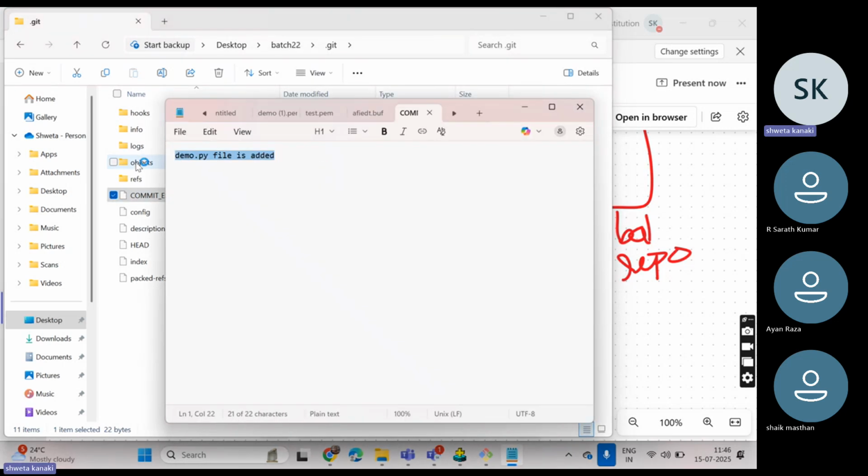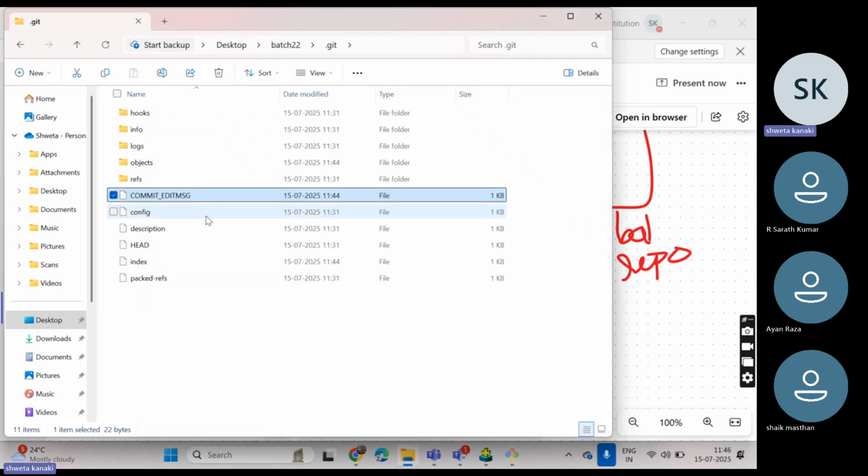What commit message have we given? Same, it is there. That means it is moved into the local repository. Before also you can check it, it was not present. This commit file won't be there. So after commit only it will come. Okay, getting?